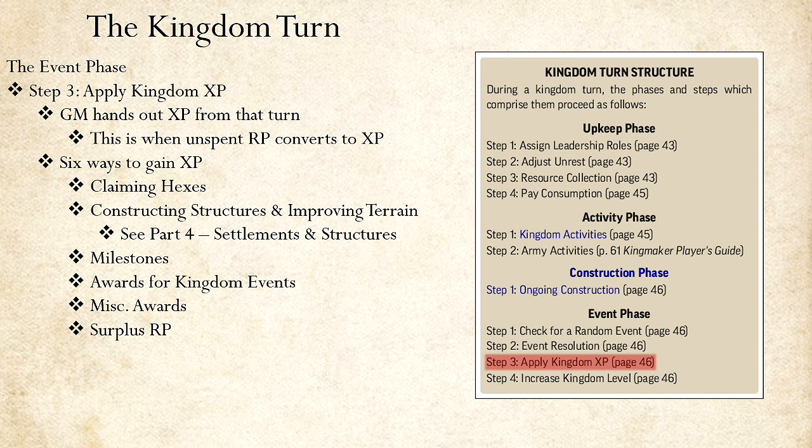All right, step 3, applying kingdom experience. This is one of the fun parts. The GM hands out XP from the turn. Based on my experience with how you play the rest of Pathfinder, I'm thinking players will just say, oh, I got the XP back in the upkeep phase or the activity phase, I'm just going to write it down then. Most of the time, that's perfectly fine. But technically speaking, the GM is supposed to be the one to tally the XP, and then they don't hand it out until step 3 of the event phase.